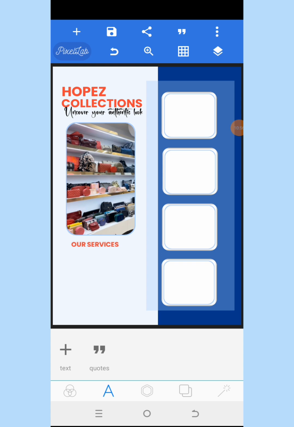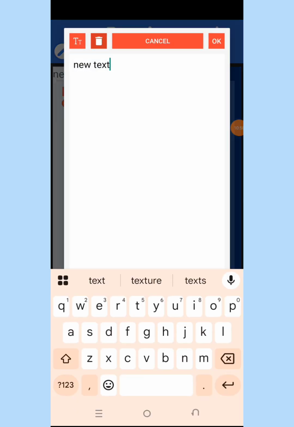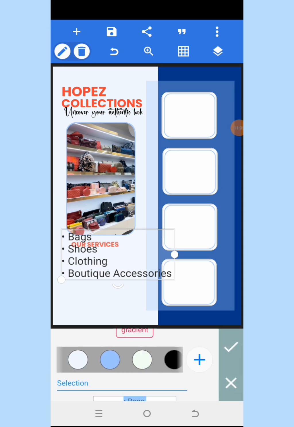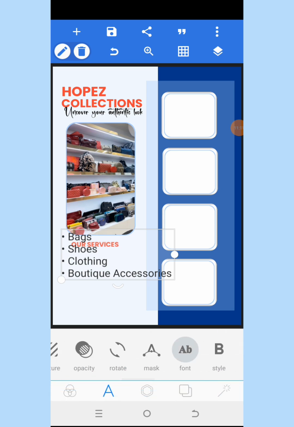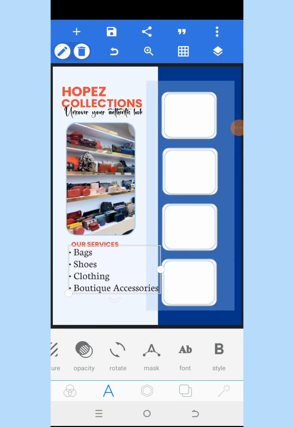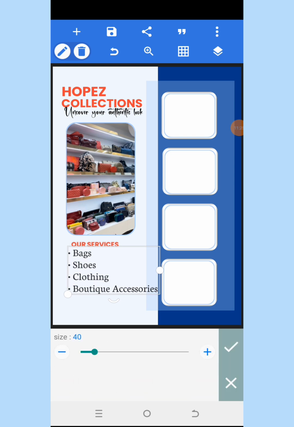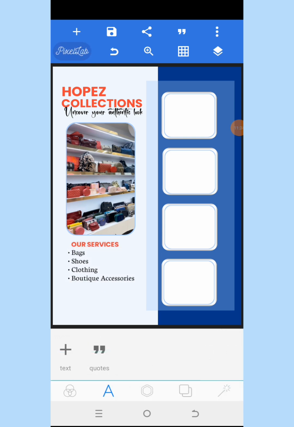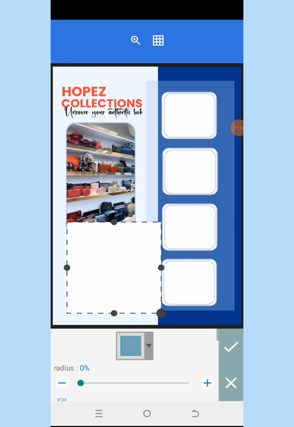So I will go in and import the services they rendered. Let me just paste them. I've already copied. So I will just go to color and then fit the color, and then for the fonts I'll pick neutral regular. Just fix it. Yep. So for this, I will just decrease the size. Yeah, this is perfect. So I will create another shape here.